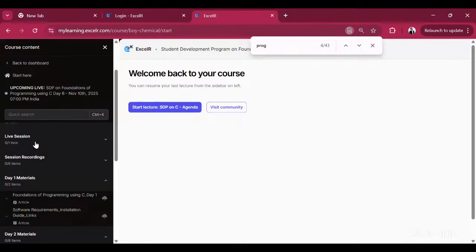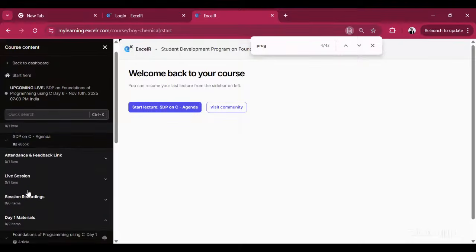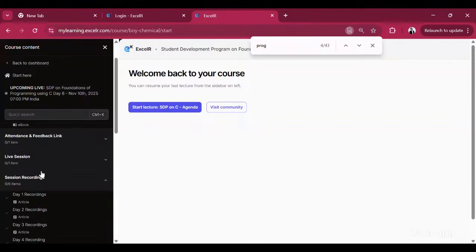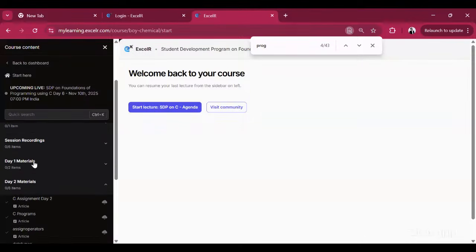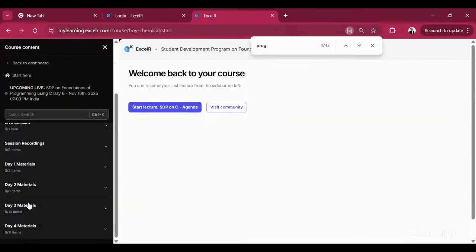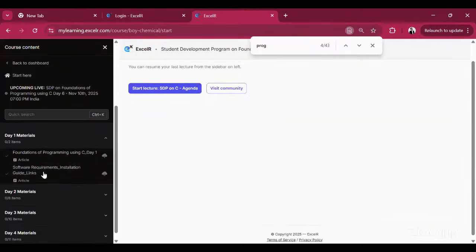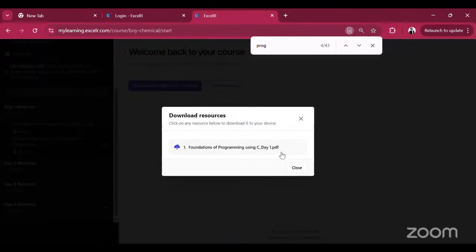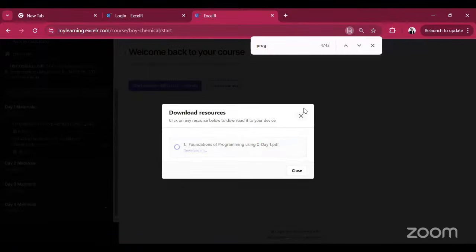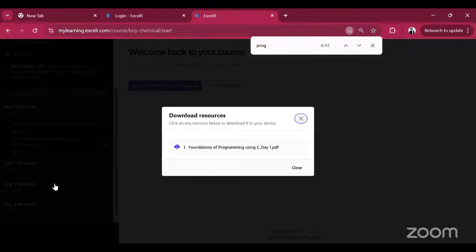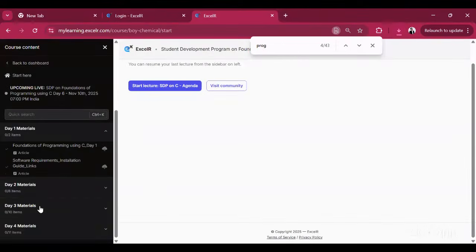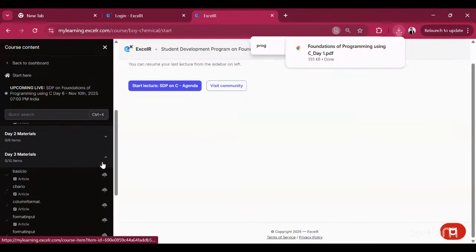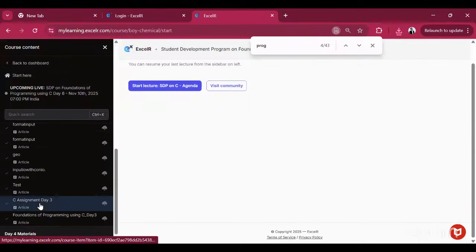Below the agenda, you can see the attendance and feedback, and live sessions. Then you will get the session recordings, the six days of session recordings available here. Then you can check day 1 material, day 2 material, day 3 material, day 4 material, likewise. If a file or code is there, you can click and download it. If it is PDF material, you are able to read it. Day 3, whatever files are there, all are available here.